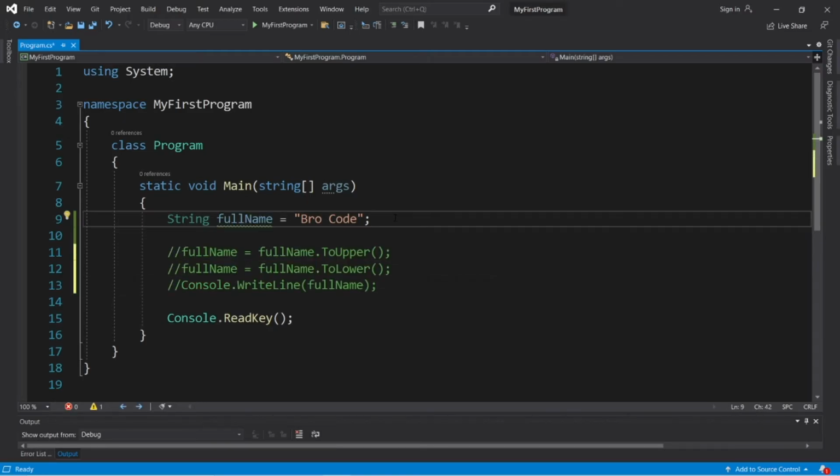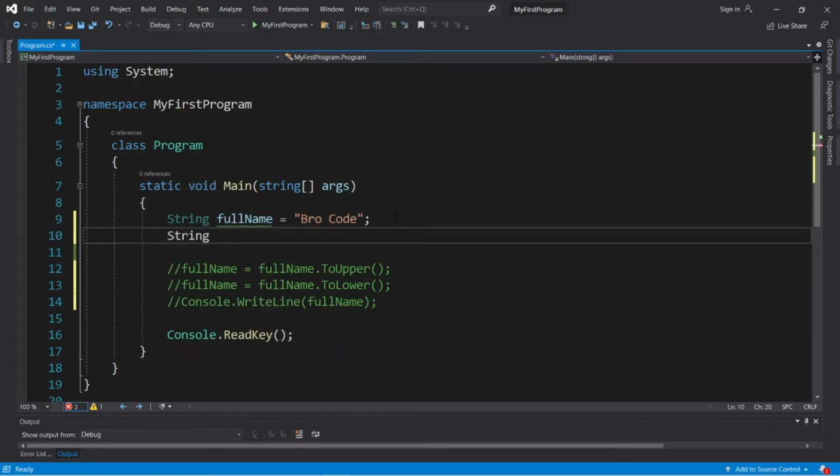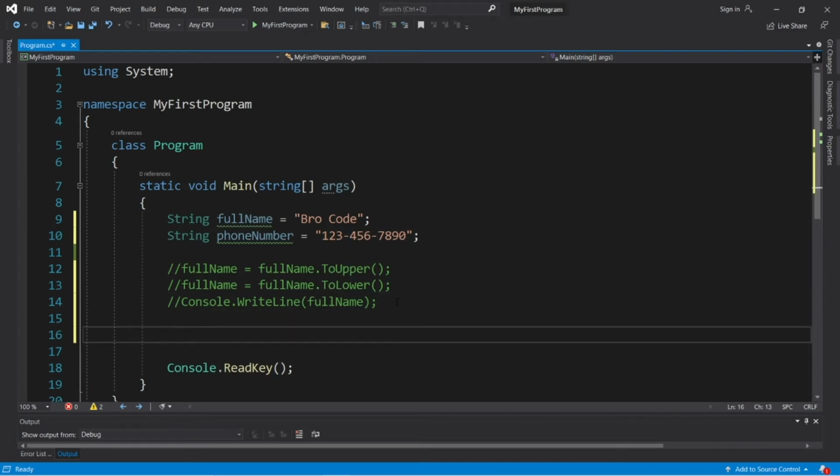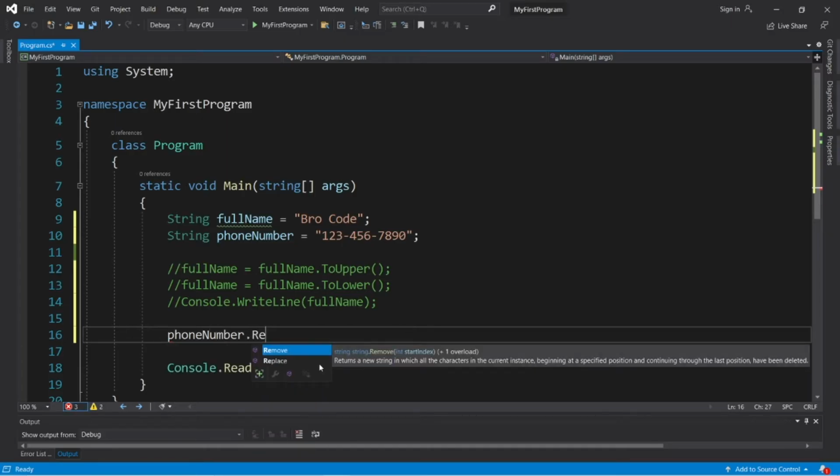Let's move on. For this next example, we'll need a phone number. So let's create a string named phoneNumber equals, and make up some phone number and be sure to include some dashes. 123-456-7890. Okay, what I'm going to do is replace these dashes with a different character. So to do that, we'll need to use the replace method. So phoneNumber dot Replace.